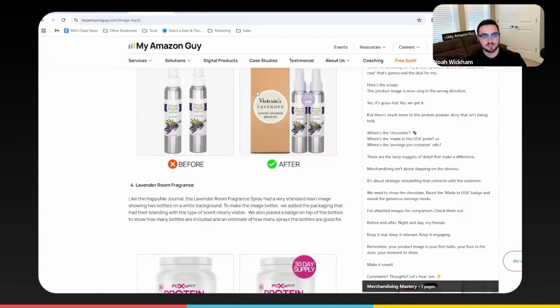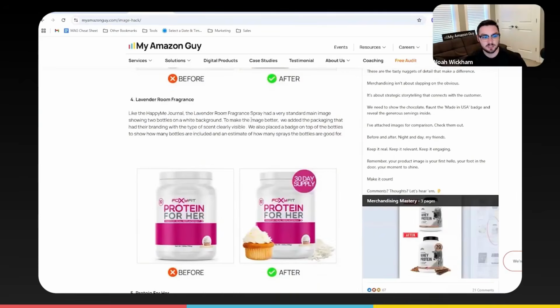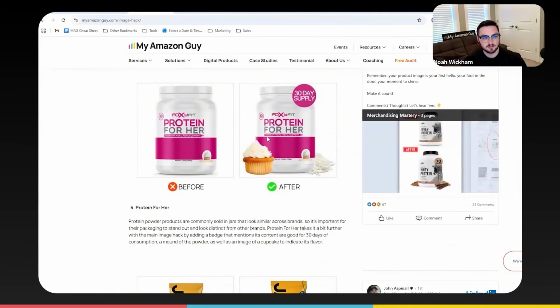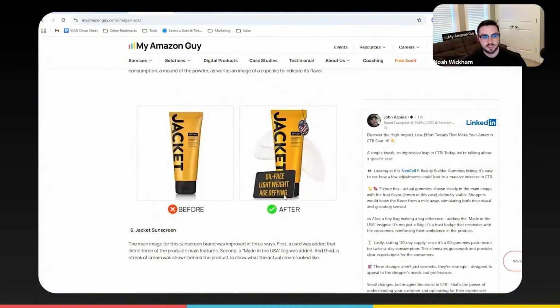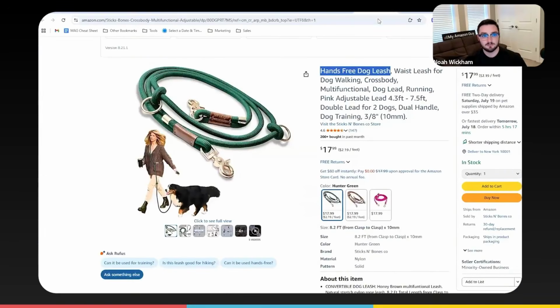We're adding packaging into the back. Luxury lavender products. We have Victoria's lavender here. We have protein for her, right? Oil-free, lightweight, age-defying. Our top keywords. What are people actually searching for from a search query performance standpoint when they're looking at our products? Well, with that in mind, we can safely assume that hands-free dog leash is Roya's top here.